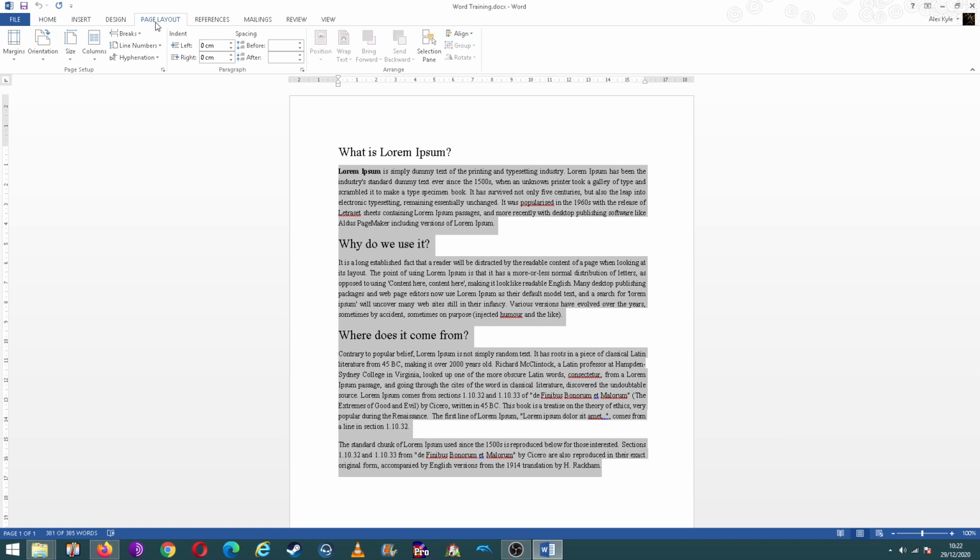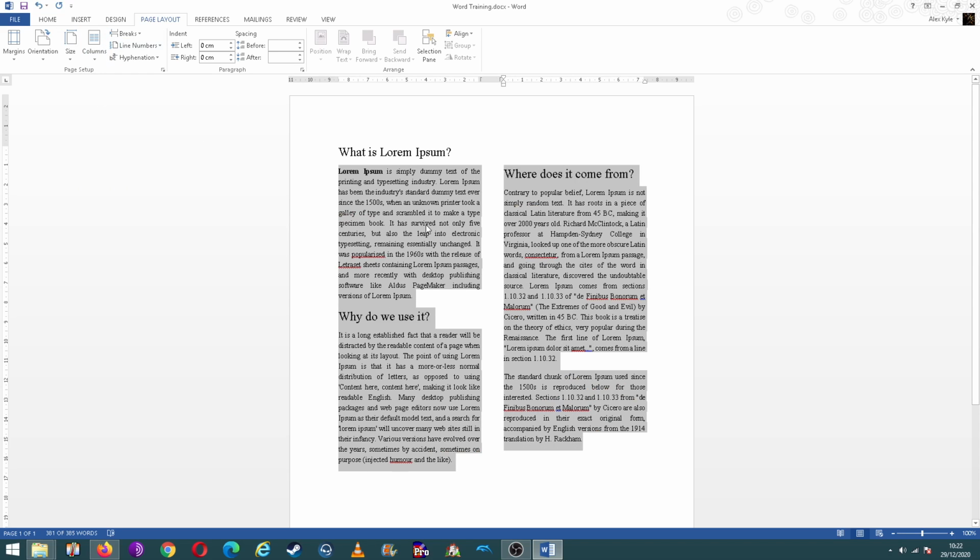If you go to page layout here at the top, you'll see there's a button there for columns. Switch that to 2, and you'll find that your text is now laid out in 2 columns, a little bit more like a newspaper article or magazine article. So that's the first stage that they want you to do.